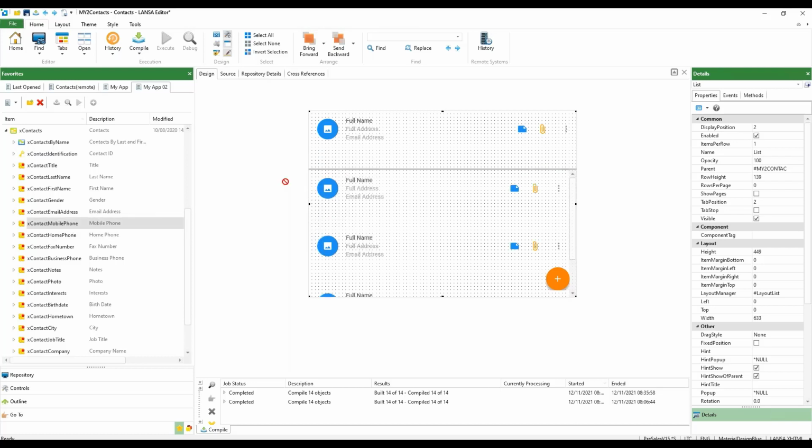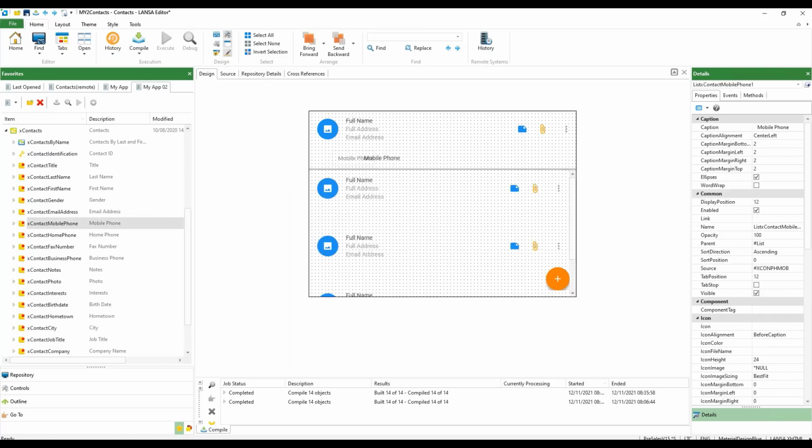Sorry, I did a Control Z. Let's just drag that back on there, so I can drag and drop that around with ease. Okay, that's no good for responsive design.